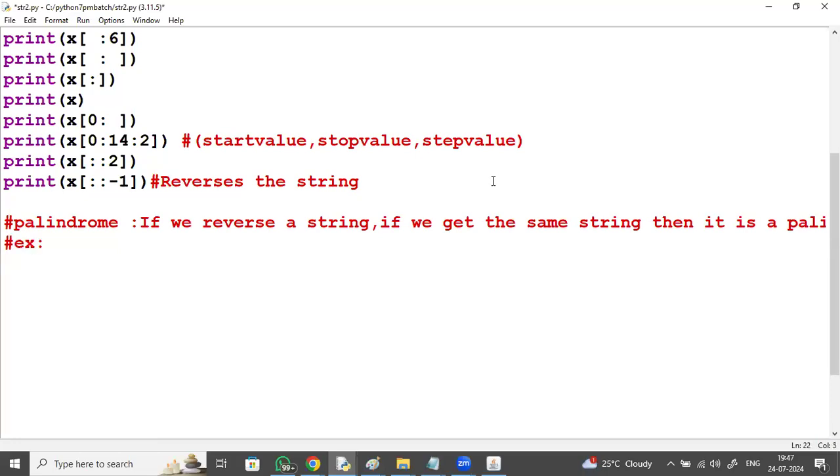Example of palindrome, anyone? Madam. If we reverse it also, we'll get the same thing. Malayalam. If we reverse it also, we'll get the same thing. DAD, MOM, right? LEVEL, level. Race car. NITIN, nitin.